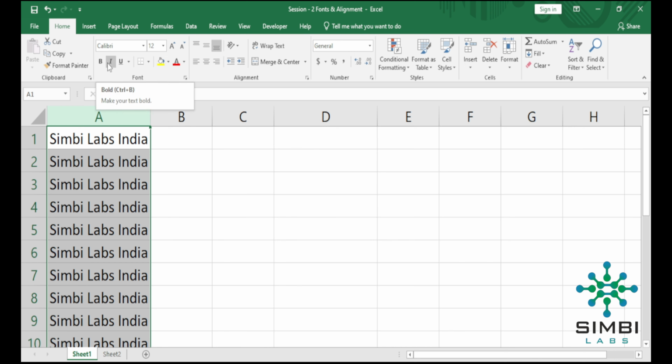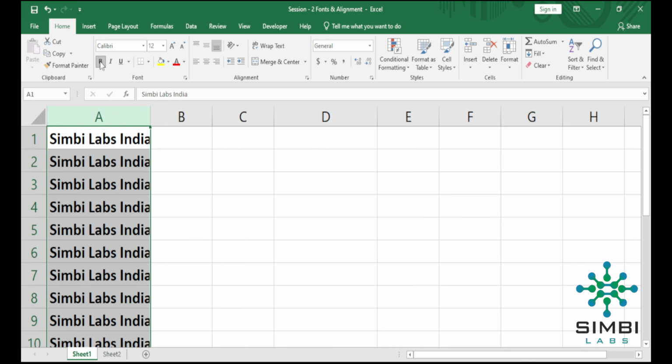Below that there are B, I and U. B is known for bold. If you want to bold your characters, you can click on bold. See the difference? When I click on bold, my characters get bold.